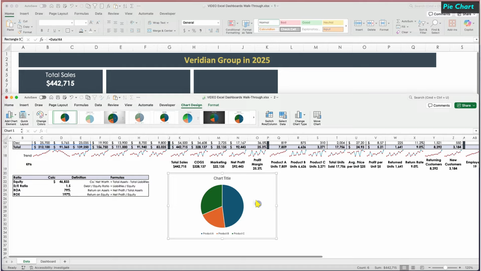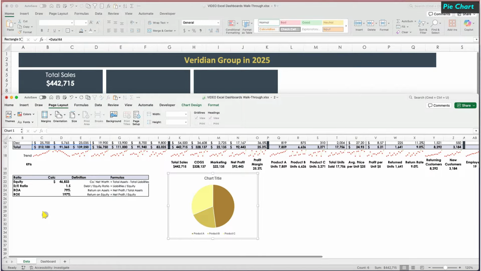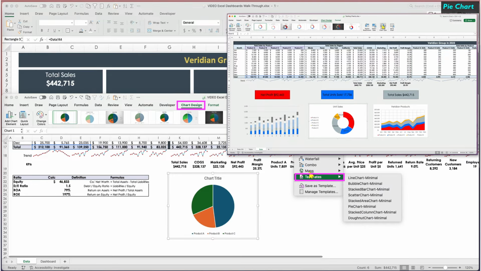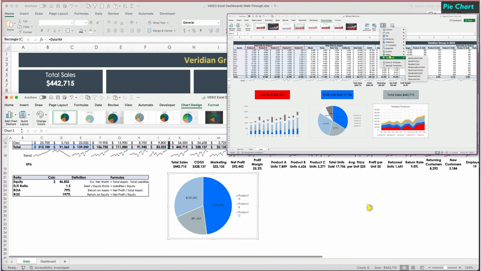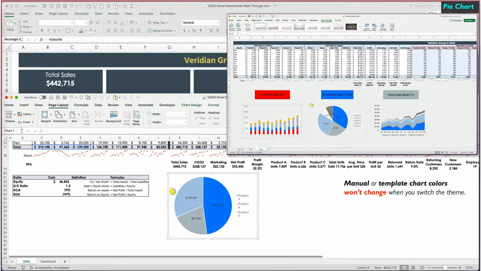Later in this video, I will show you how to save your custom brand colors so you can quickly apply them to charts and tables. Under Page Layout, Colors, Customize Colors. You can also create and apply a chart template under Chart Design, Templates. Templates save not only colors but also layout choices, which elements appear and where they are positioned. Just note, once a chart template is applied, its colors won't change with the Excel theme. You will need to adjust them manually, but I will show you how to do that quickly.